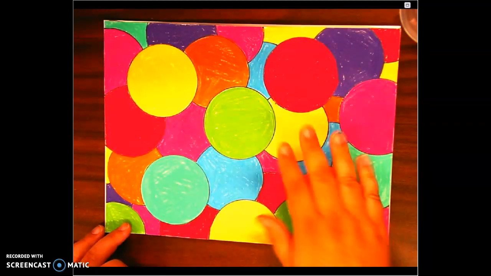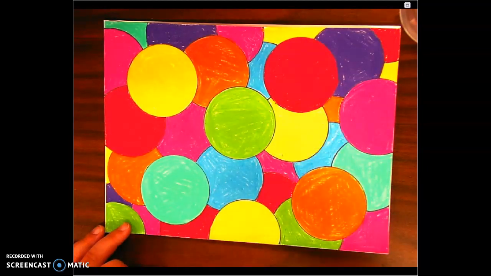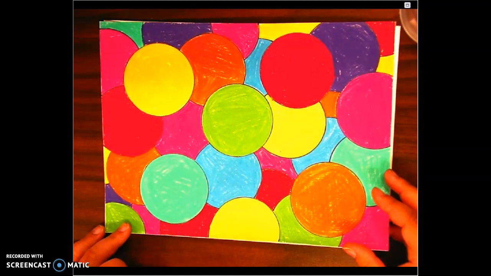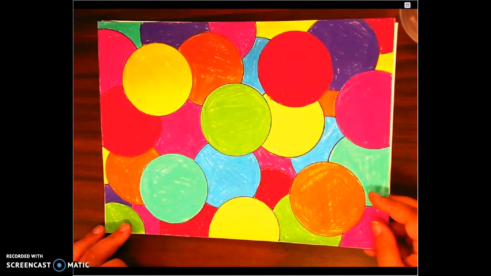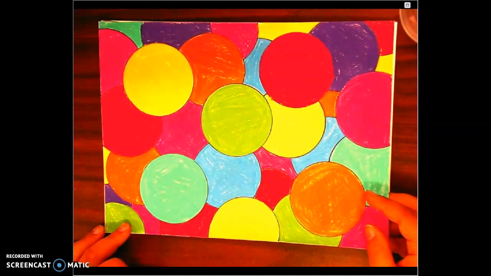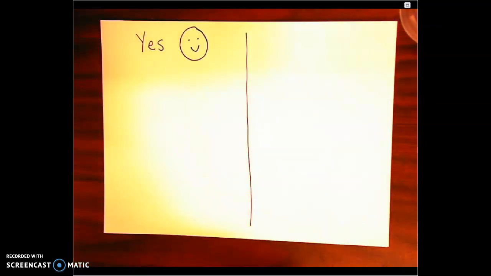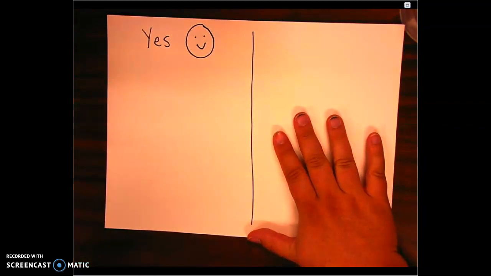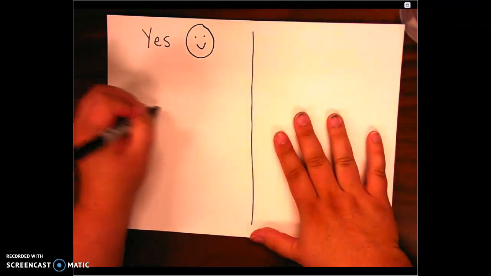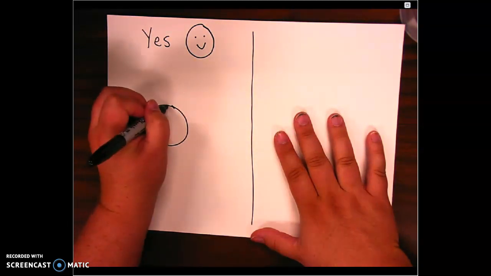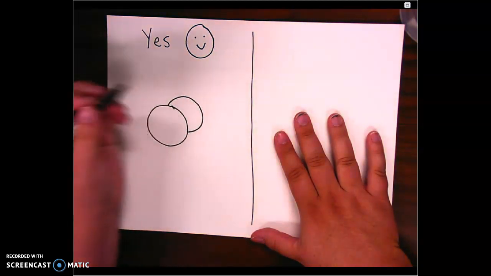Okay. Mine looks like a ball pit. You can see which is clearly on top and which is at the bottom of the pit. It's the same thing when we're talking about any kind of overlapping shape. We know which shape is on top because we can see the entire outline. Okay? So it should look something like this.